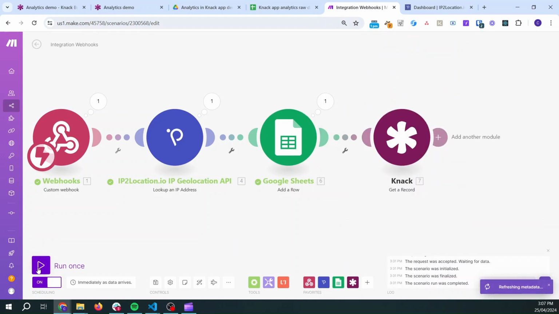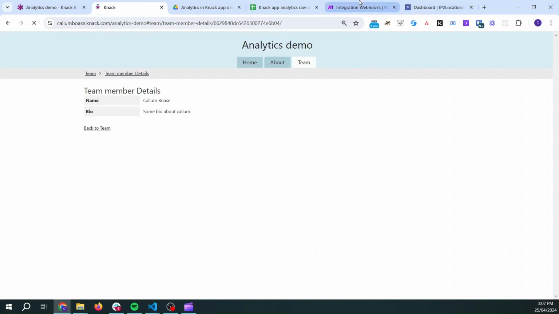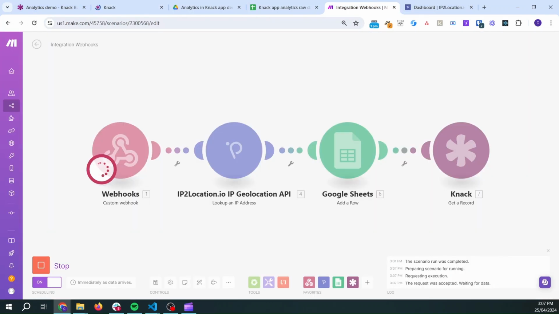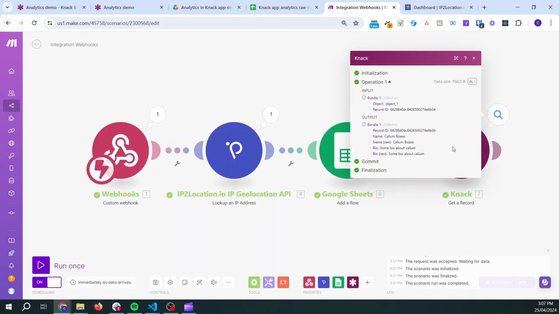So let's run and see what happens. Refresh our app, wait for the webhook to be triggered and for the scenario to run. Okay, so it's running now, and it seems like I successfully got a record from Knack. Got my name based on the record ID.